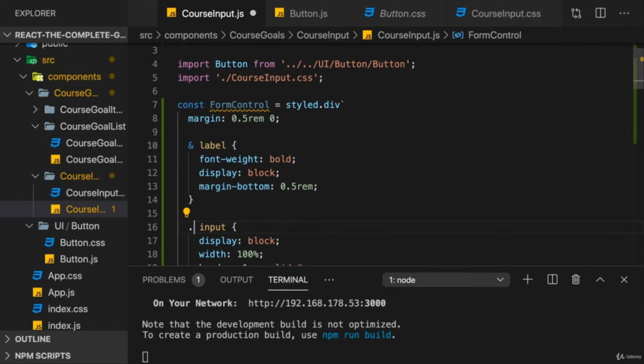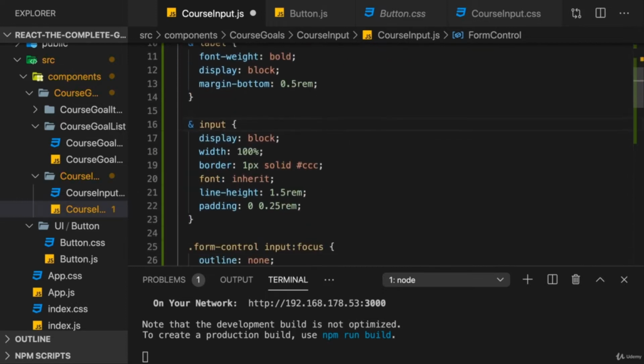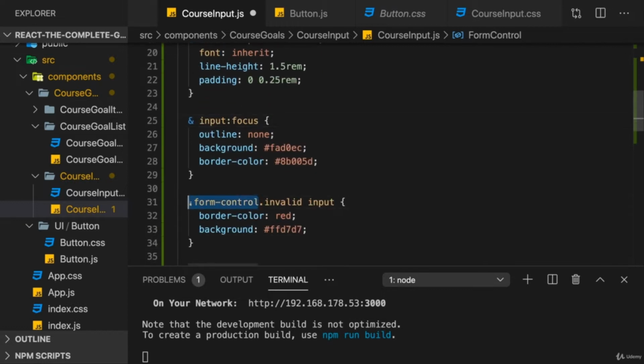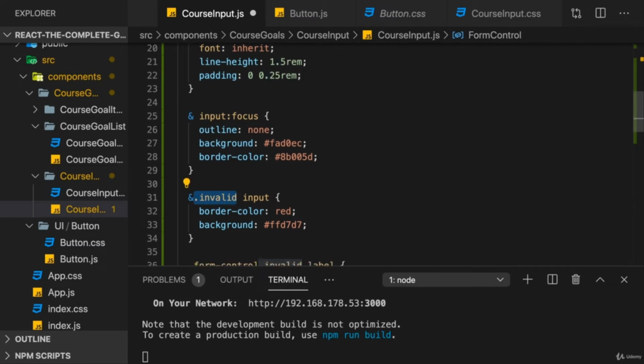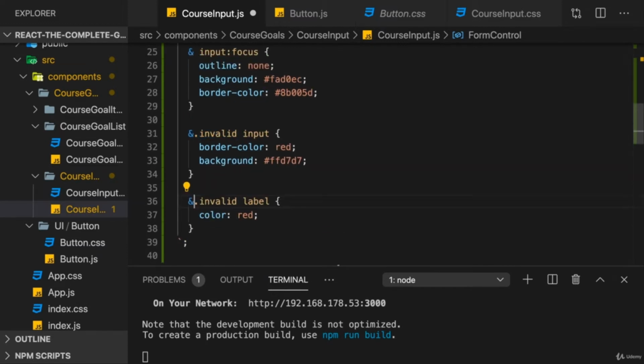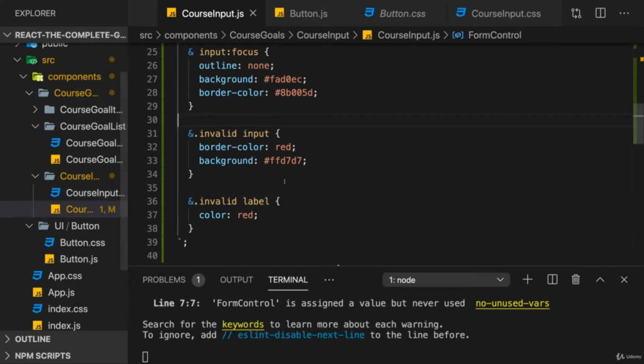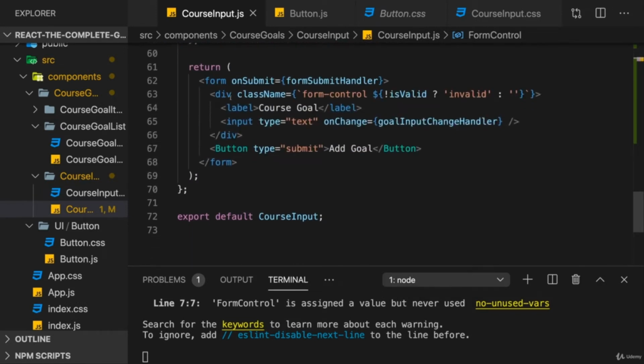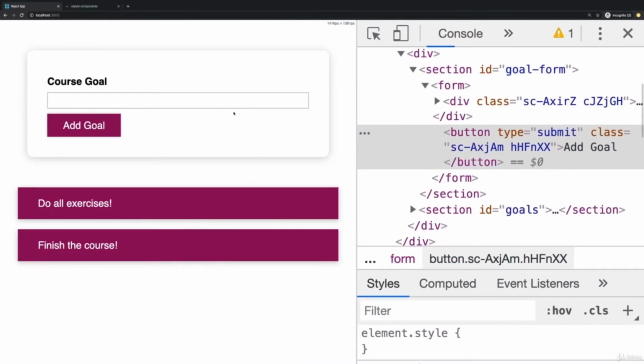So we can do this here also for the input, of course, and also here if we have an input that is focused, and also here if we want to check whether we have invalid on this div, and also here. With that, we have our styled component, our form control, which is this styled div. And now we can go back here and now replace this div here with our form control. If we save that, it generally works.